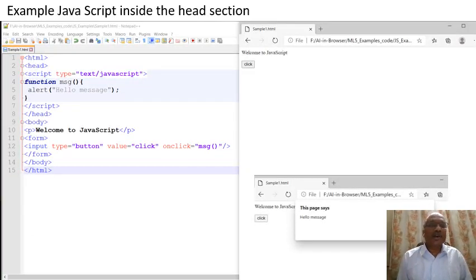A few of the examples are here on the left side of the screen. We see a script included in the head section of the HTML page, which contains a function message, and that function is invoked by the HTML element, the button. Whenever a user clicks on that button, the corresponding function is executed and its relevant message is displayed here.